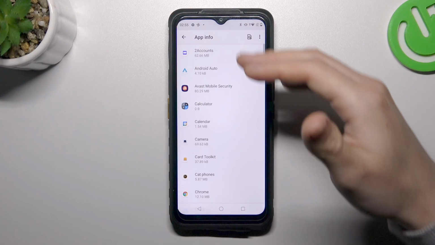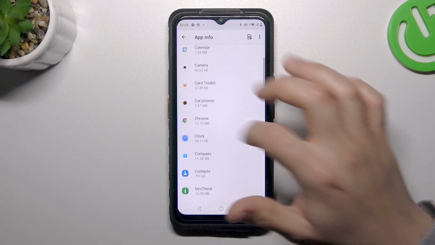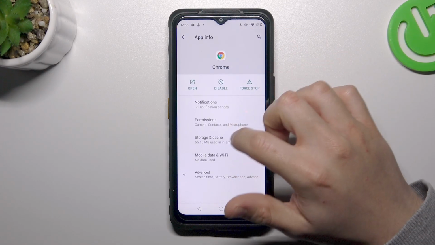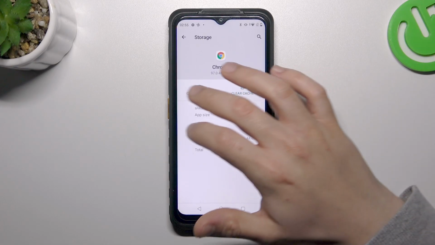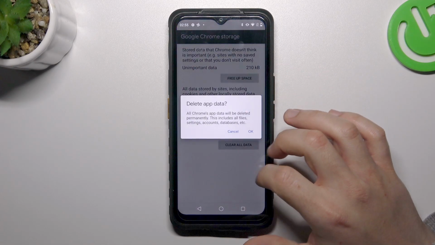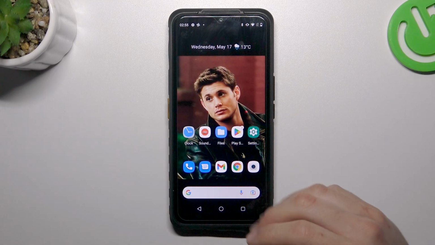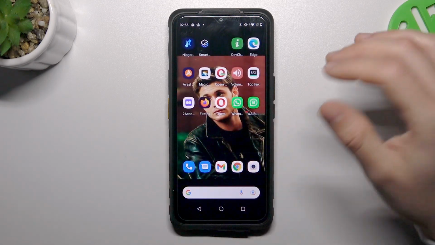Okay, in the second step, go back to the app list and look for your web browser. Now just choose the storage and cache and tap on clear storage. Tap on clear all data and click OK. After that, your web browser should be free from notification software.